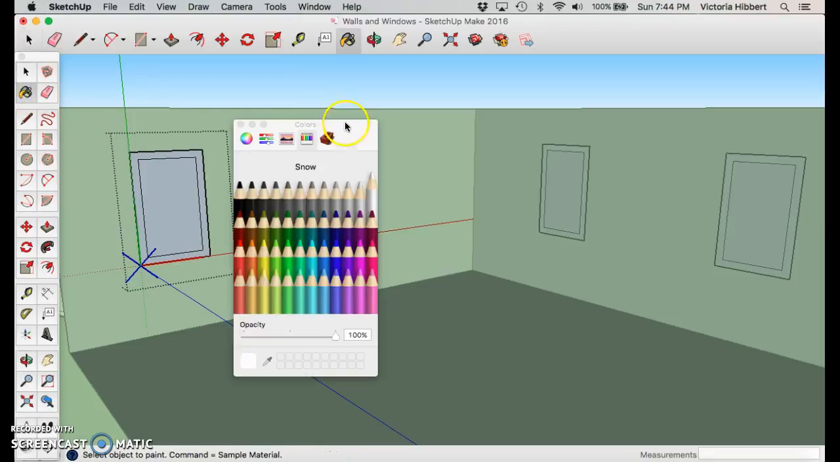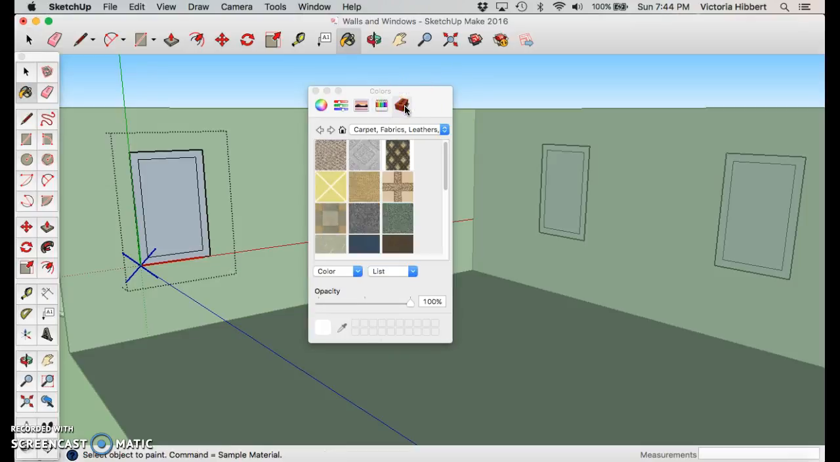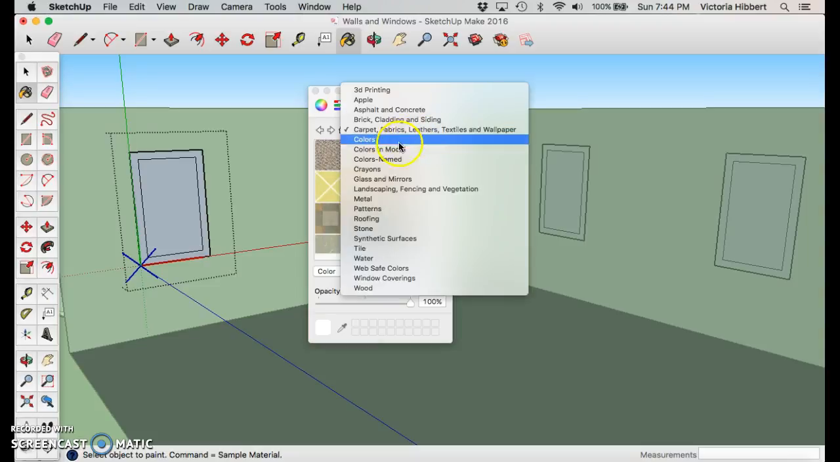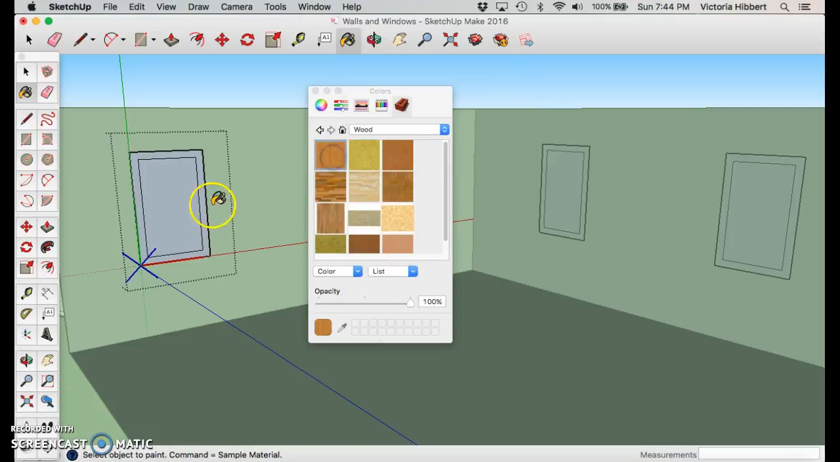So I'm going to go ahead to my paint bucket, which again, mine looks way different than yours. I'm going to go ahead and click on the materials. Mine looks like a brick, but yours does look different. Yours is just a drop-down menu. I'm going to go ahead, I want wood, and I'm going to color in just the outside of the window. So it colors all 3 windows once I click on that space.